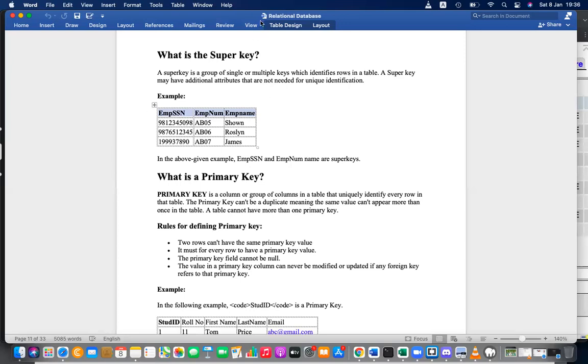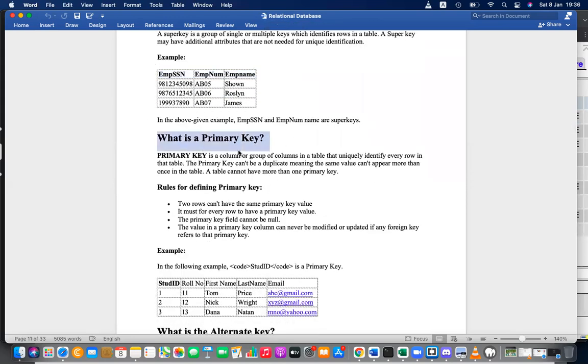So understand the concept, right? Just understand the concept. Employee SSN and employee number, if you take both together, it's a super key. If you take all three together, it's also a super key. These two together, it's also a super key. These three together, that is also a super key. All are super keys. Right? So, what is a primary key? The next thing that we are going to discuss is what a primary key is.